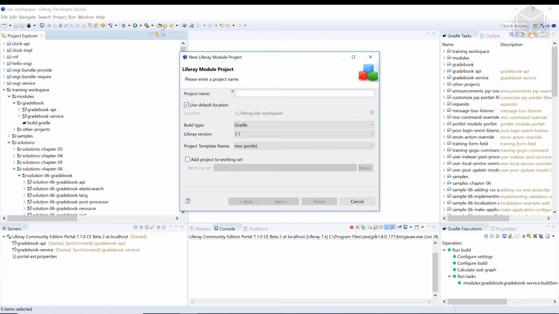Once we're here, let's start off by naming the project Gradebook-Web. The -web signifies in the Liferay world that this is going to be the view or the presentation aspect of the application. We're going to change the default location. We want to place this with the rest of our gradebook module projects. So that's in the gradebook folder. So after modules, we'll then type gradebook, and we'll be good there.